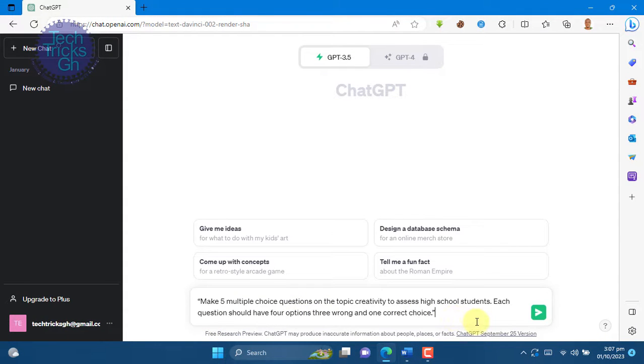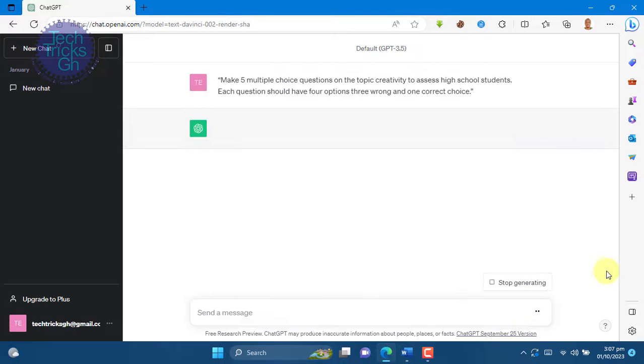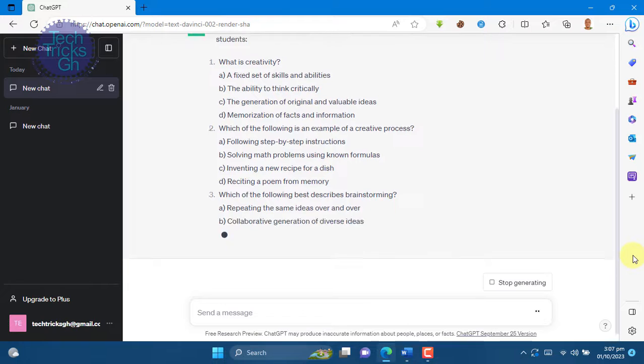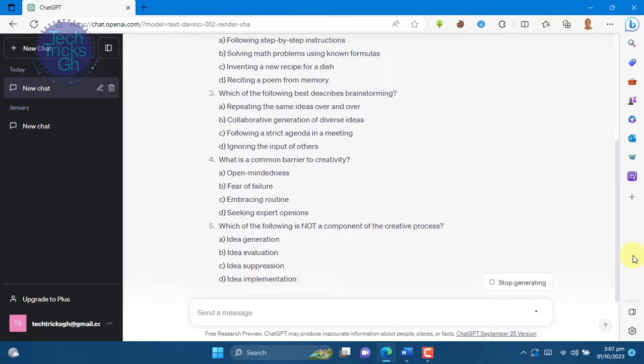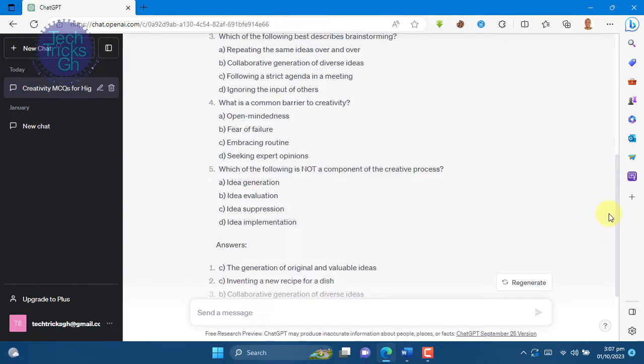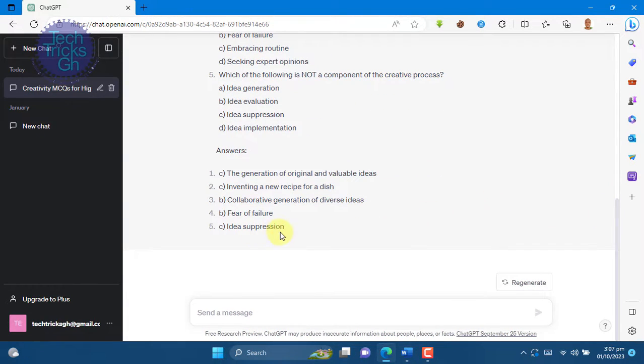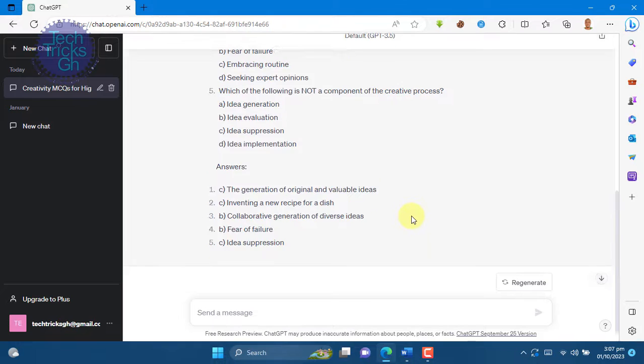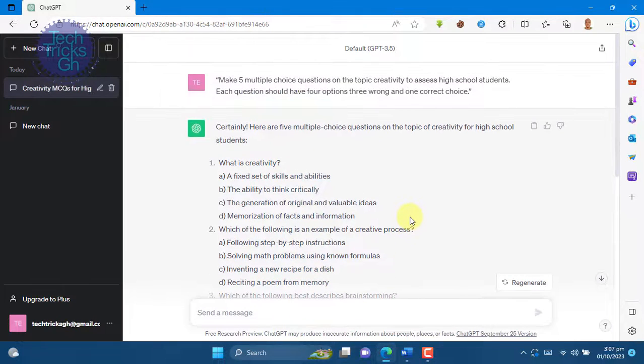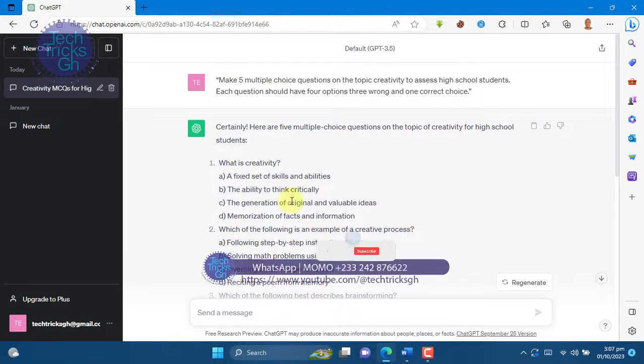Now hit enter or the send message box button to allow ChatGPT to search and populate 5 multiple choice questions. In the twinkle of an eye, ChatGPT displayed the results in an impressive manner. Let's utilize education technology tools to help meet deadlines.